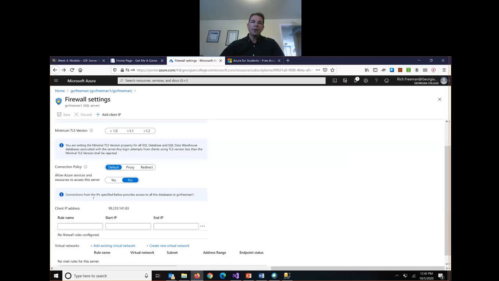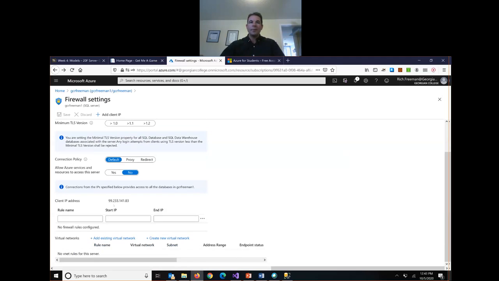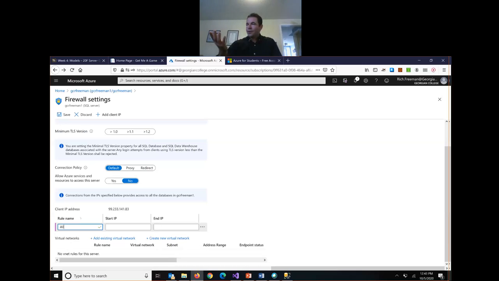So down here on the firewall settings, I have these three text boxes down here. So I'm going to create a firewall rule that allows all IP addresses in so long as they have the username and password. So in the first text box, I'll just type in a name for my rule. This is just a string. I'll call it all. My start IP will be 0.0.0.0. And my end IP is 255.255.255.